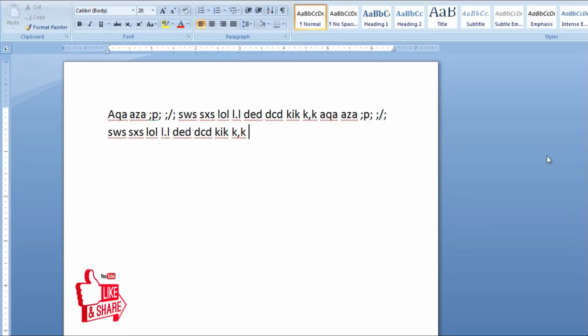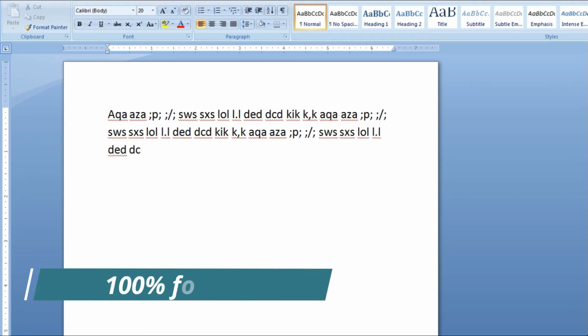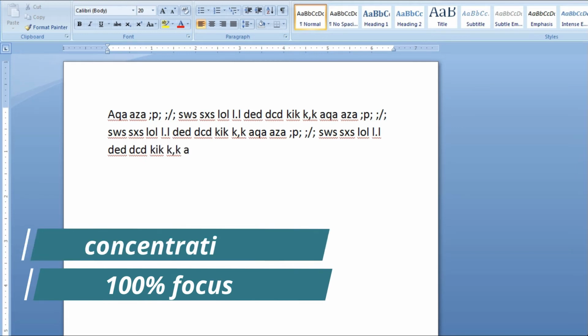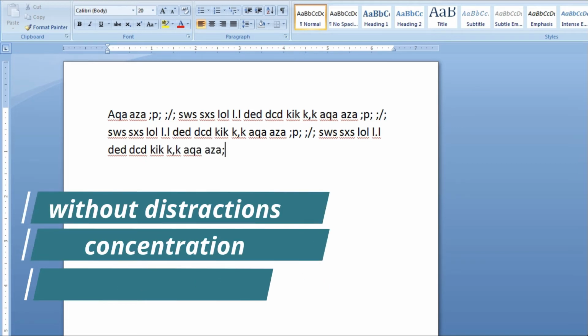You will find it difficult to move your fingers up and down on the keyboard at the beginning, but you will become good at it with good practice. Practice this exercise slowly with 100% focus and whole concentration putting into it without any distractions.